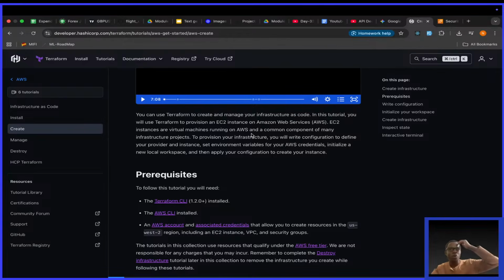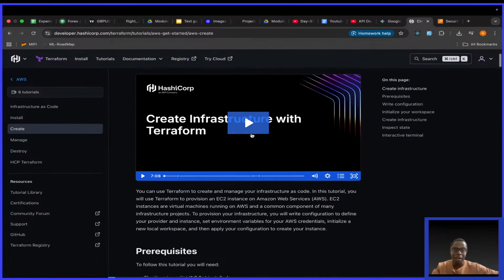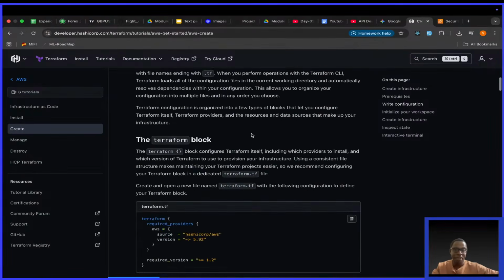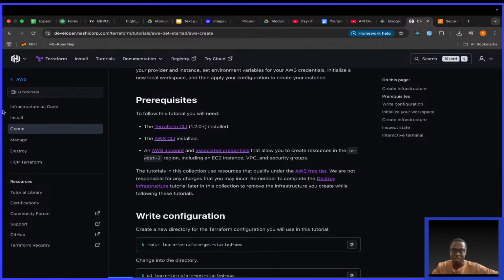Before we go deeper, I don't want to rush into things. You might have read one of my posts on the internet, on X and LinkedIn. I've read this page a number of times, more than 10 times. I've read the install, the create, the manage, destroy. I've read all these pages.